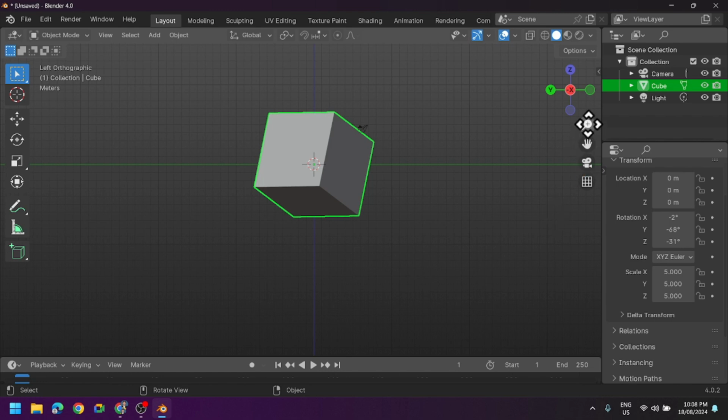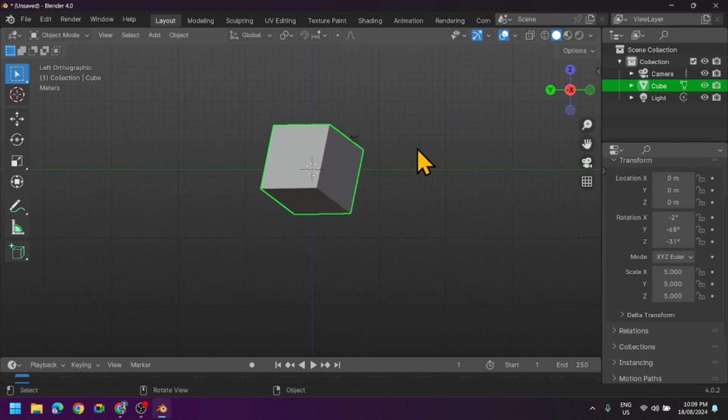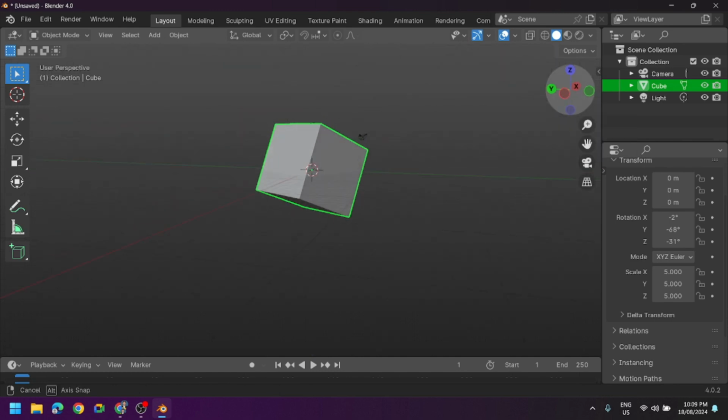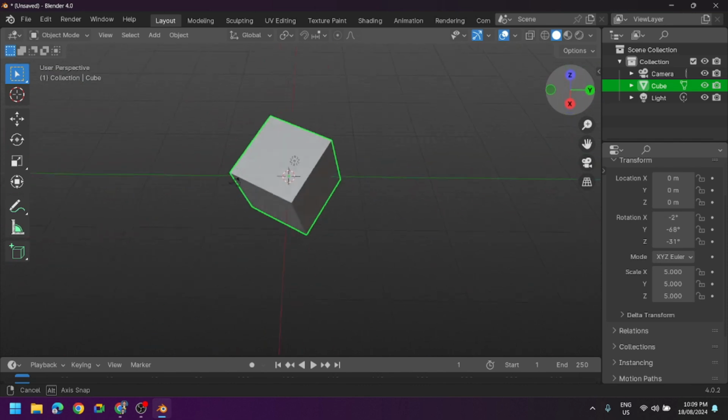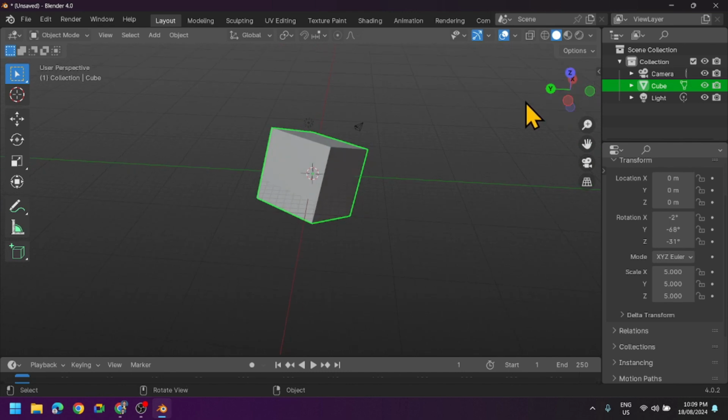And you can simply use this to zoom in and zoom out. You can also use this to hover your mouse to change the view of your 3D model. So you can hold left click and then you can hover your mouse to change the view.